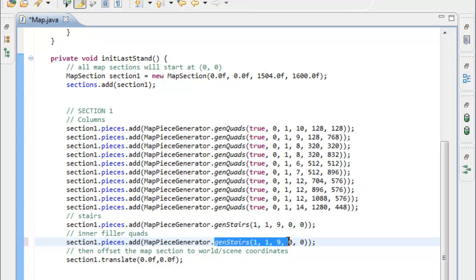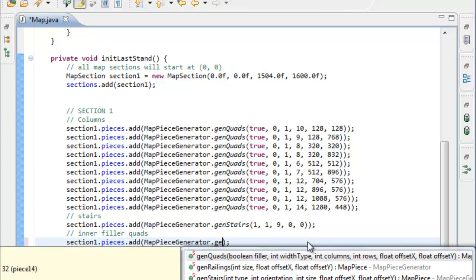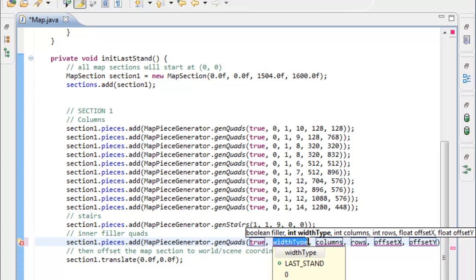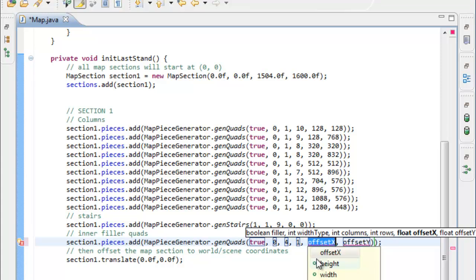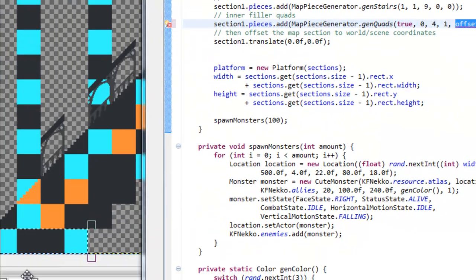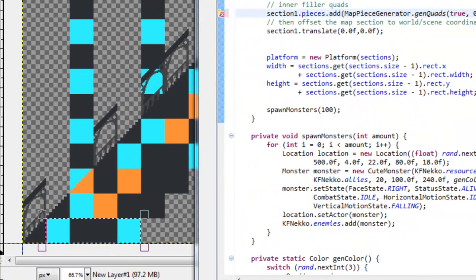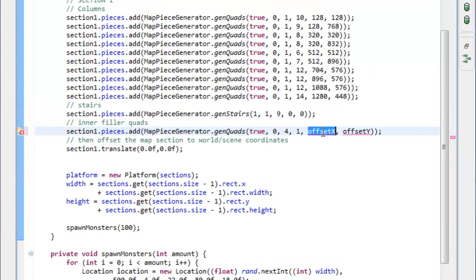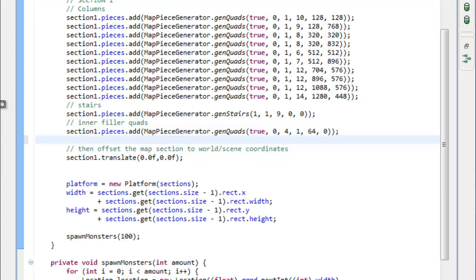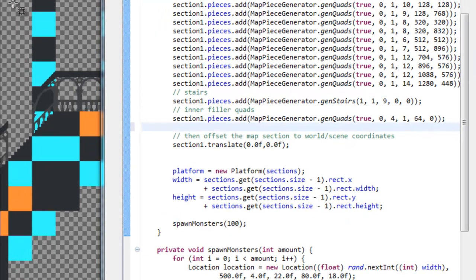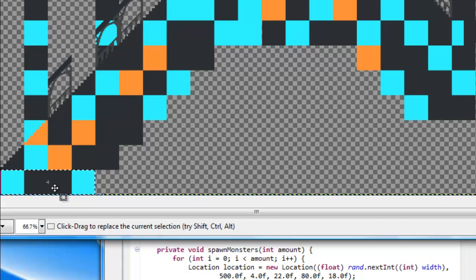So I need to gen quads. Gen quads, it is going to be a filler. The width type is going to be 0. Columns is going to be a bunch of 4 columns. Rows is just going to be 1. Offset is, the X offset is 64. And the Y offset is 0. Okay. Now we're going to do the same thing how many times? That was just 1 time. We need to, so this is good.